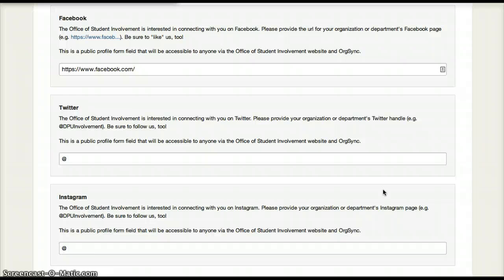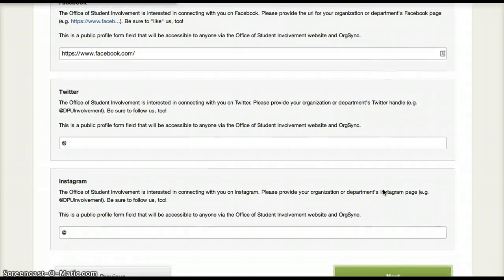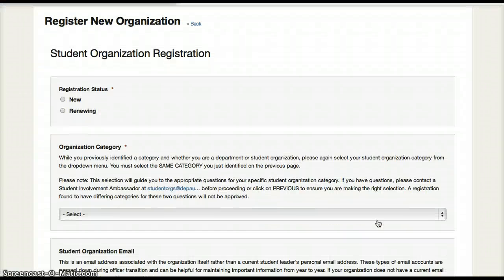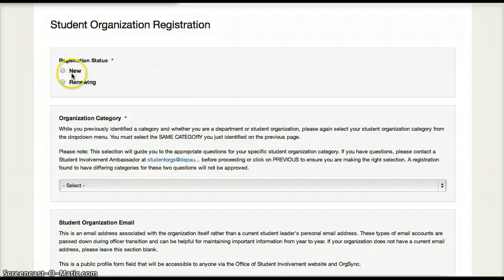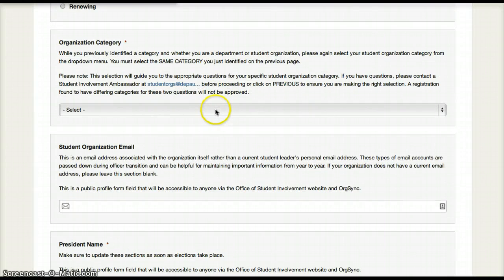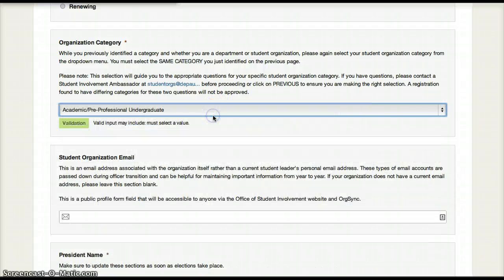If you have any social media, such as Facebook, Twitter, or Instagram, we encourage you to share that with us so that we can help to get your name out as well. You'll determine if your registration status is new or renewing, and you'll again select the category you previously identified. It's very important that you select both and make sure that they are the same category that you just identified.